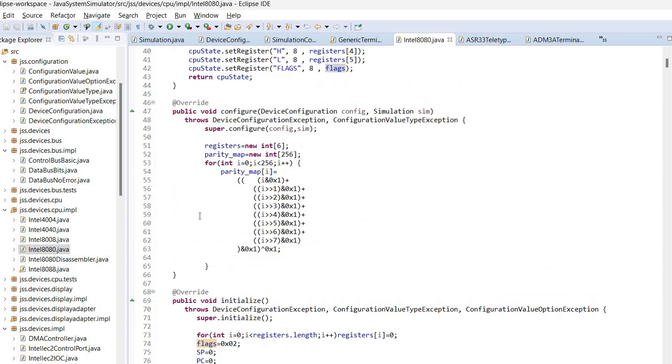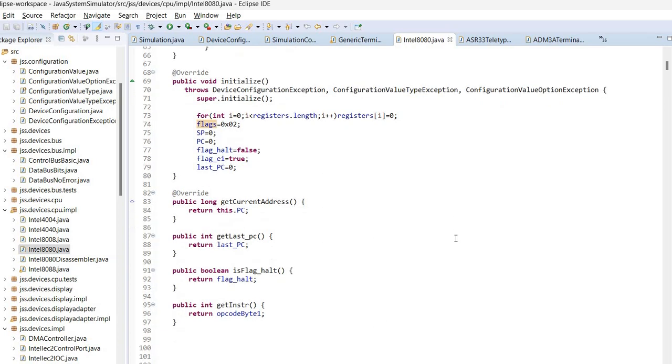For example, here I'm computing a parity map, which will be used to properly set up the parity flag, but you may also try to compute it on the fly. I'm keeping it pre-computed here to speed up the process. Very important for every simulation, you need to understand how the device starts. I have here an initialize method which initializes the CPU. In this case, all the registers are set to zero. However, the flags in a real CPU are set to this value, 02.